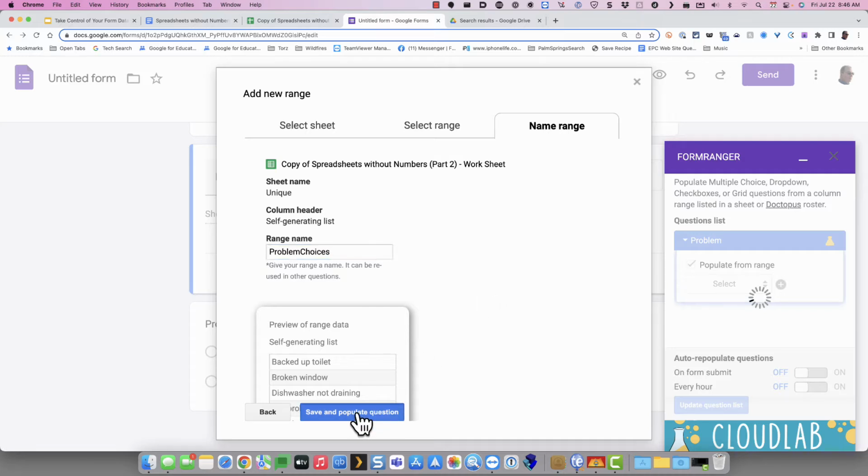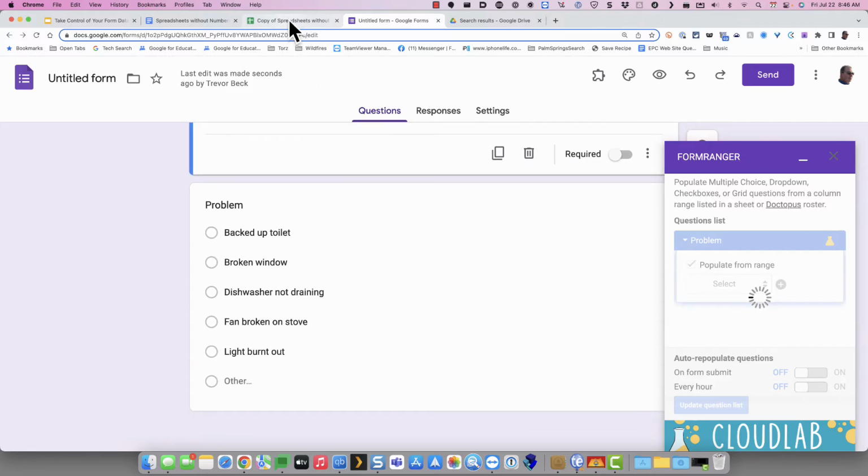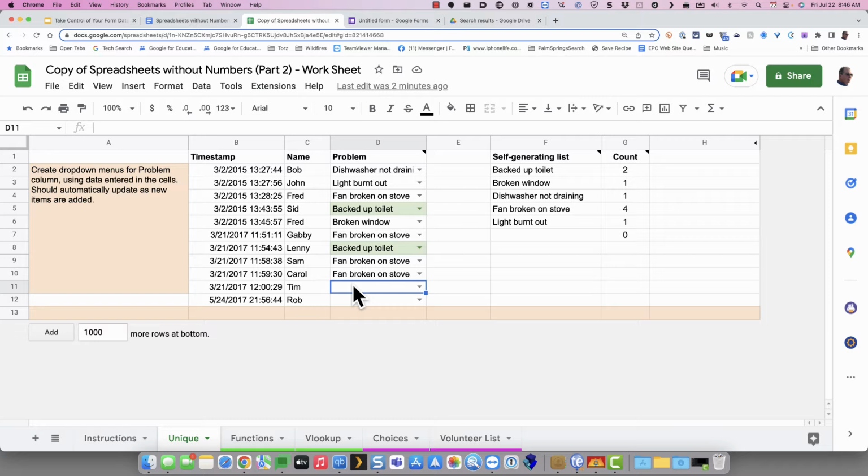So save and populate. So watch what happens now. Everything that's in that drop down now shows up here. If I was to add something in here, so I'm just going to go smoke detector broken.